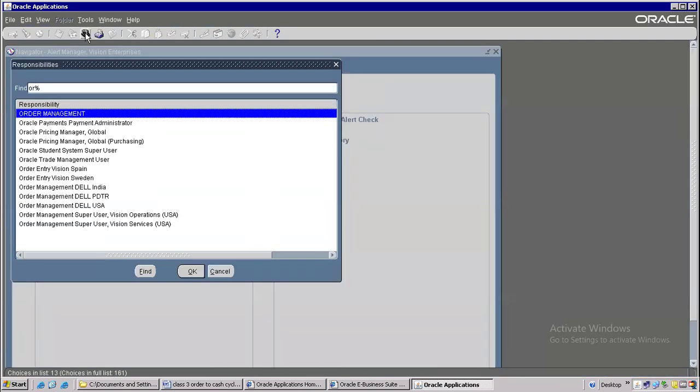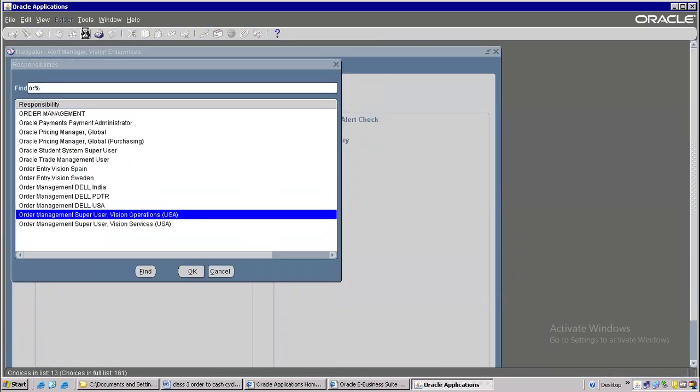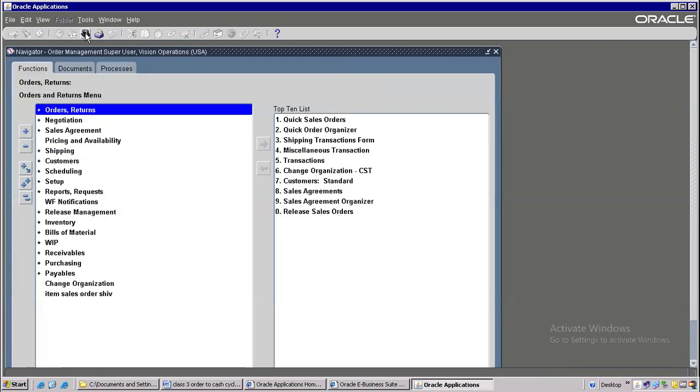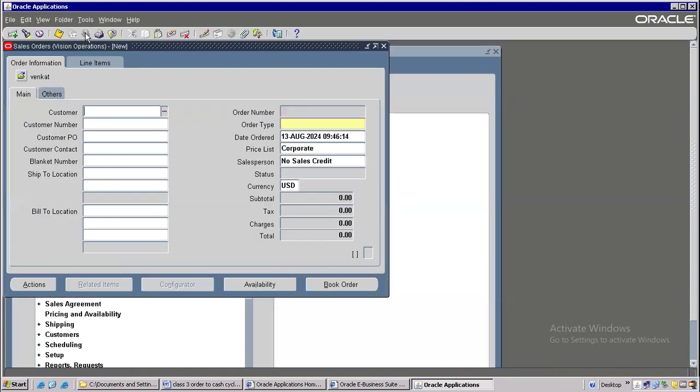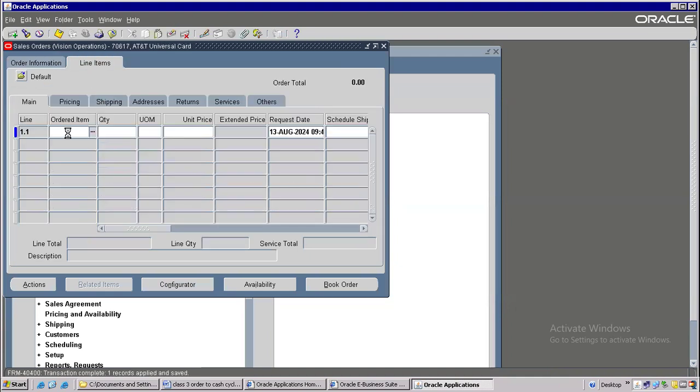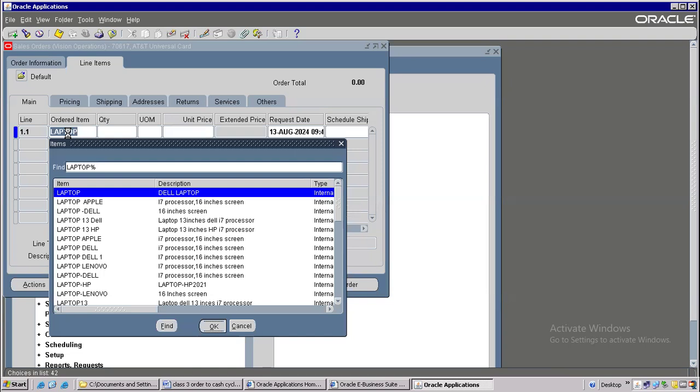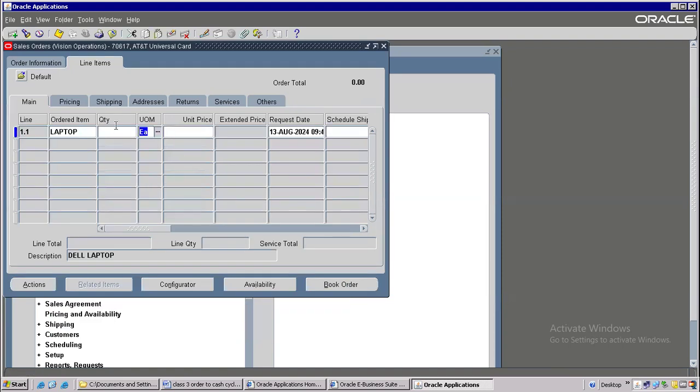Go to order management, order returns and sales orders. It's a new order I'm selecting here. Go to line items. To quantity. This is a selling quantity. Okay, save.